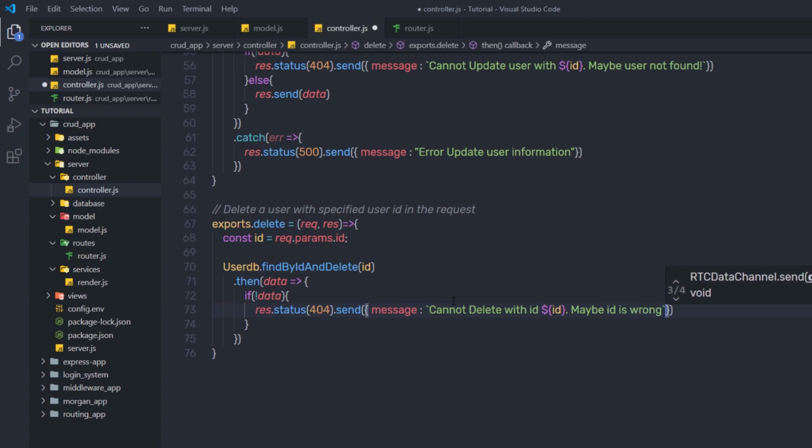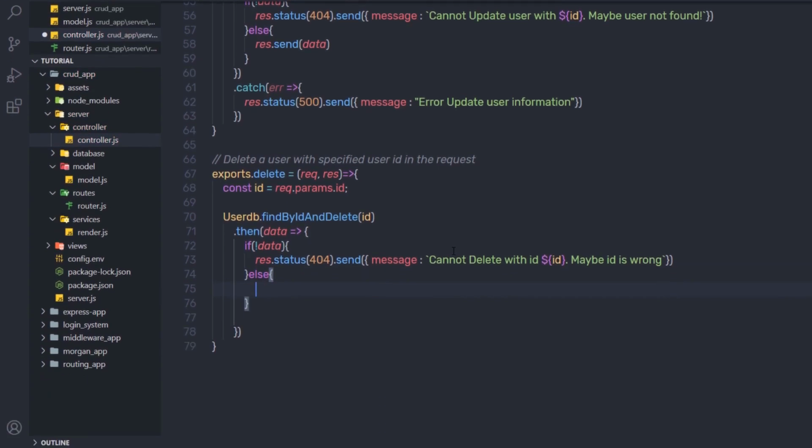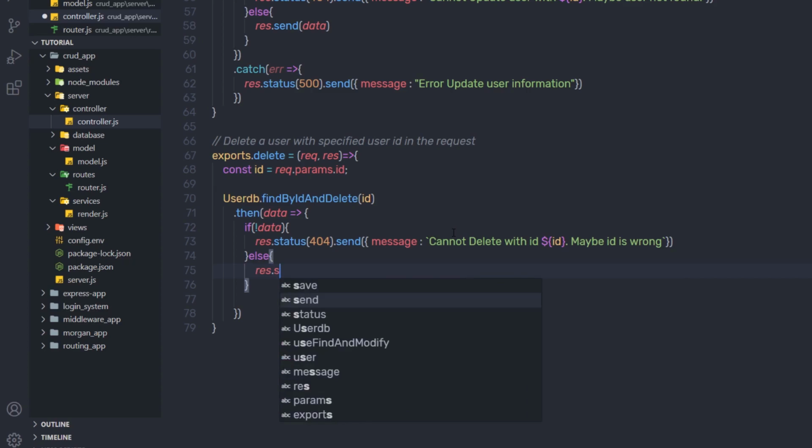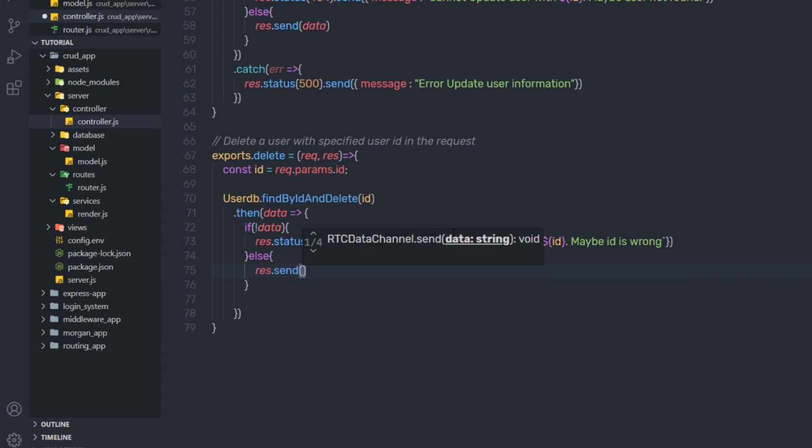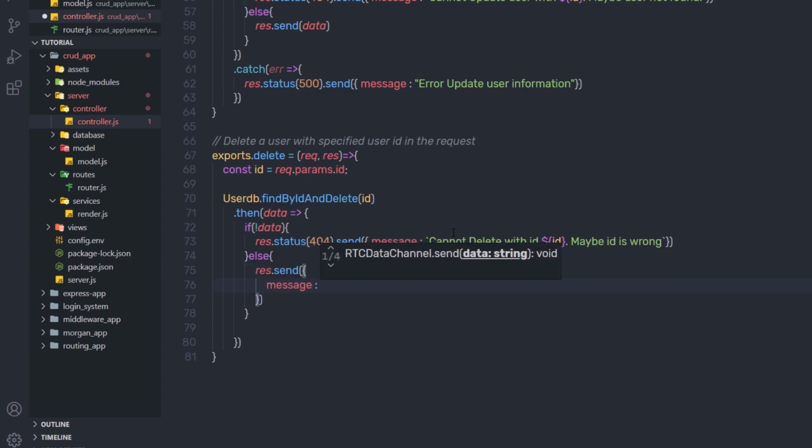Other than that, if we have valid data, then I'm going to write an else statement, and inside this else I'm going to say response.send, and then I'm going to send a message. So here I'm going to say message and say user was deleted successfully.